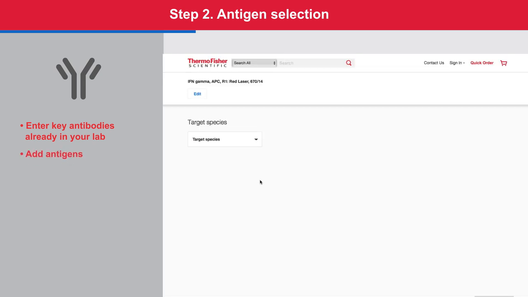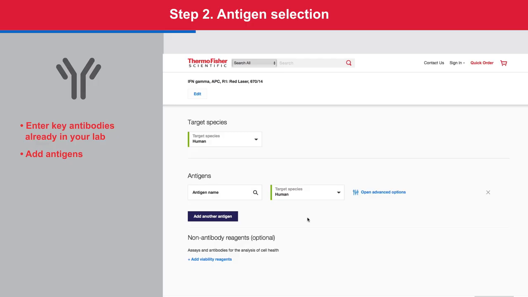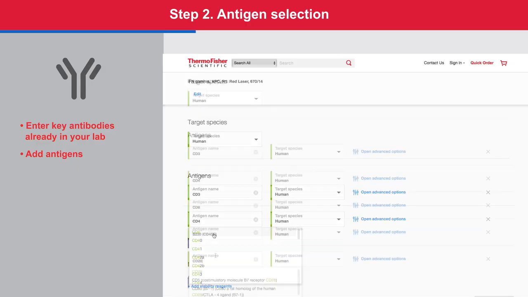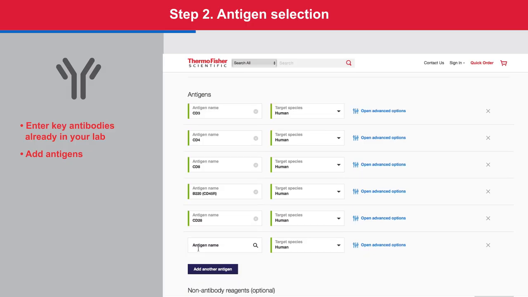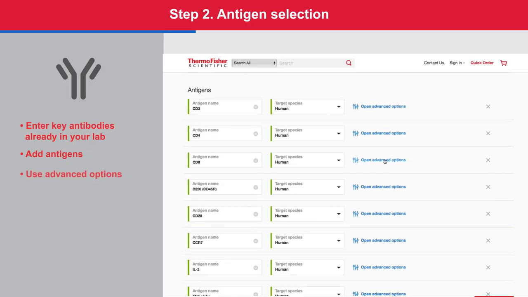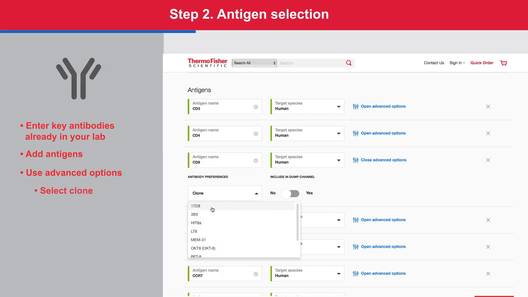Now begin adding the other antigens by first selecting your target species from the drop-down menu. Type in the antigens you need, clicking Add another antigen until all of your antigens are listed. If you would like to specify a specific clone, simply use the advanced options to select the desired clone.